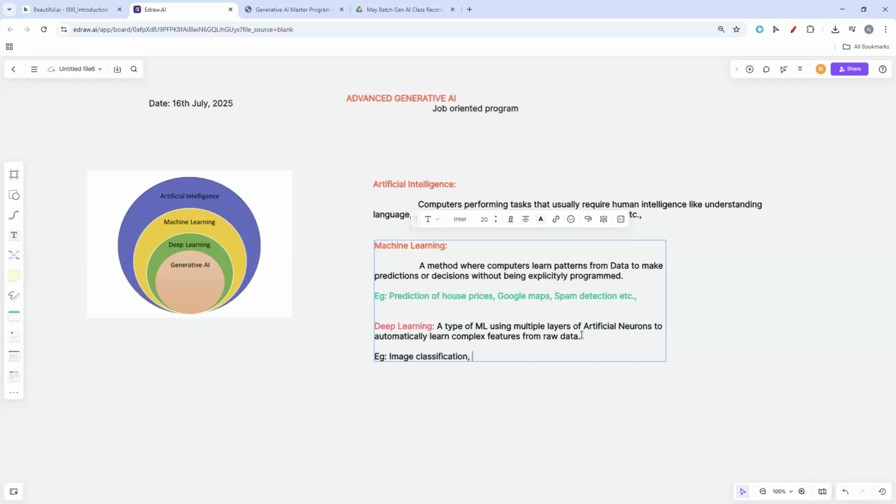Image classification, speech to text transcription, style transfer in images: these are all examples of deep learning.